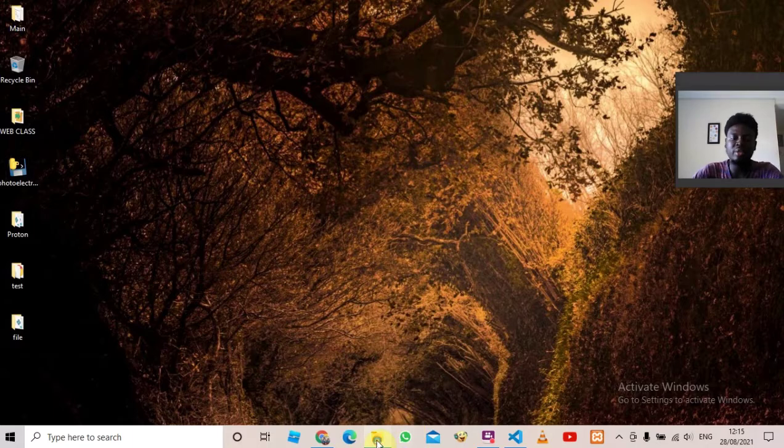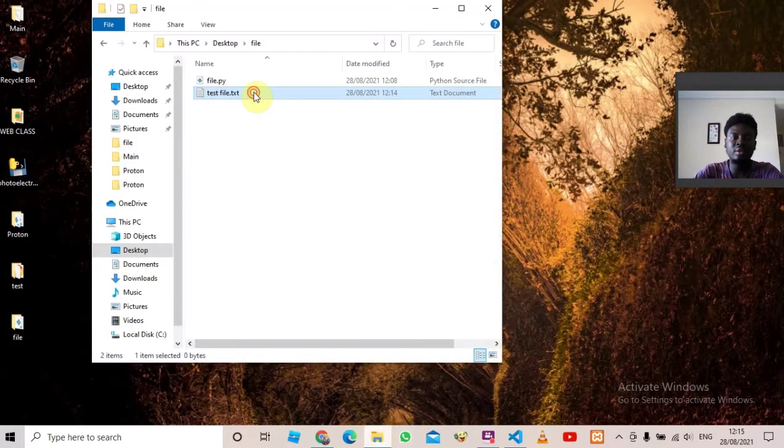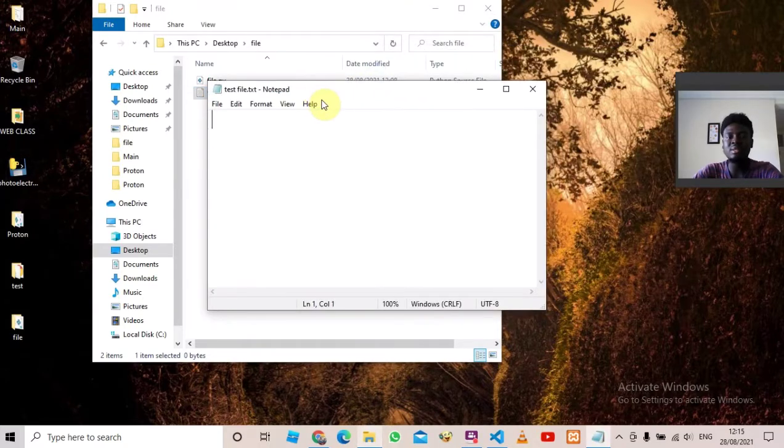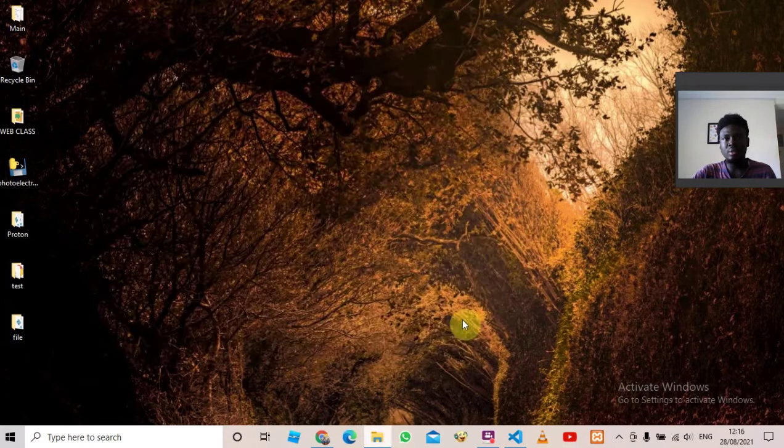So I created a folder, and inside this folder I created an empty file. I'm just going to write something basic inside the file, and I'm going to show you how we can access this file and read it using Python. So I'm going to just type "I am a boy", and I'll save that.